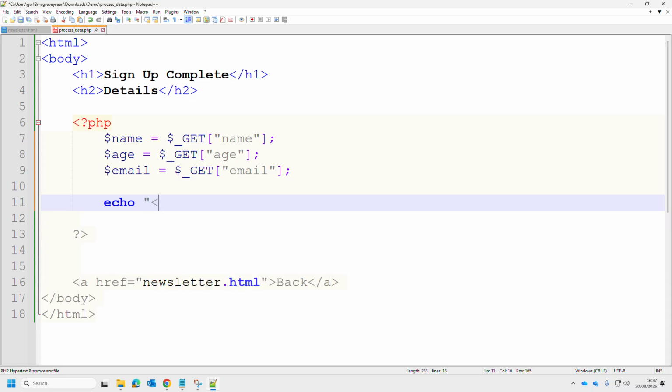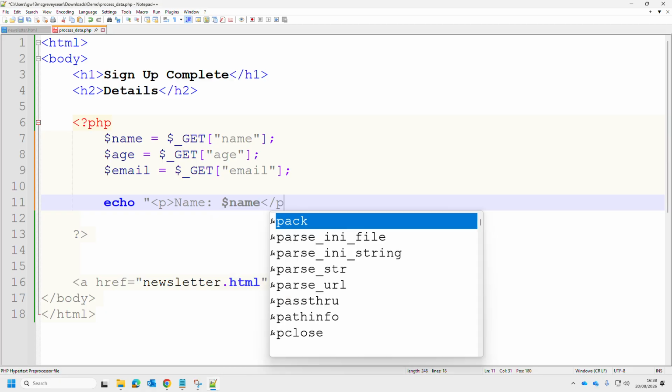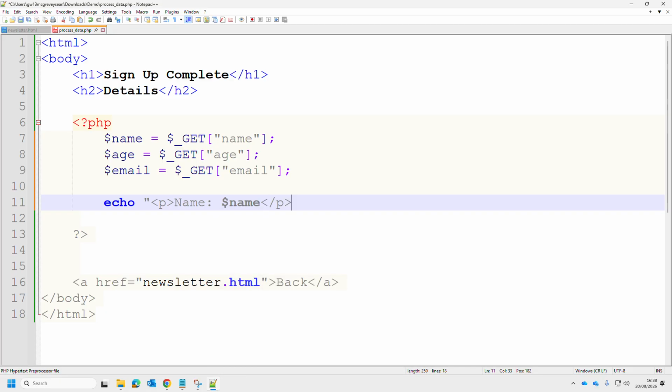So I can echo some HTML tags. I can echo a paragraph tag, and your browser will know that it wants to draw a paragraph. So I'm going to echo that, and I'll say name, I'll put a wee colon, and then I'm going to use the name of the variable. So $name. And that, you can see, is bold, so it recognises it as a variable. And then I can just finish the paragraph, and I can put a semicolon at the end of the line.